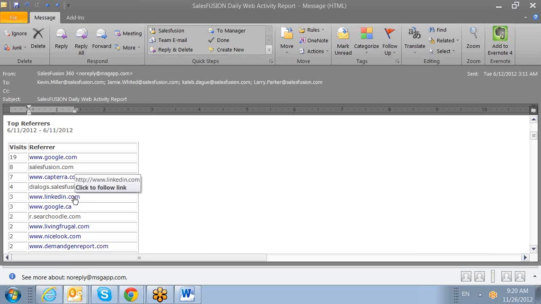If I scroll down, you can see some additional information as who are my top referrers. Where are the most people coming from? Google, SalesFUSION, Capterra, Dialogues, and so forth. Again, this is good information because it tells you where you should be directing your marketing efforts to. If you're spending tons of money on nicelook.com, but you're only getting 2 hits, and you see 19 from Google, then maybe you should invest more into advertising with Google.